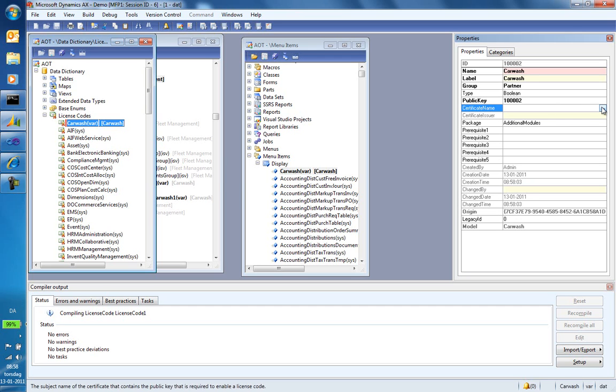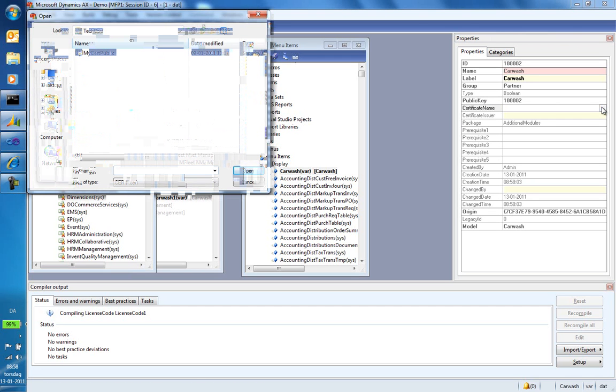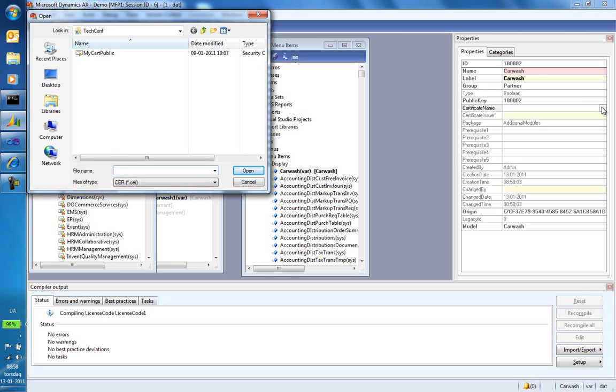Certificates come in two parts. There's a public and a private part. You use the public part on the license code. The public key can be shared with anyone. It will not break your licensing schema. The private key you need to keep very secure. You use that to generate the license files. And I'll get back to that later. So now we just select the public certificate.